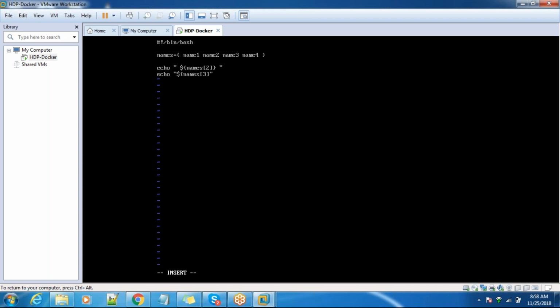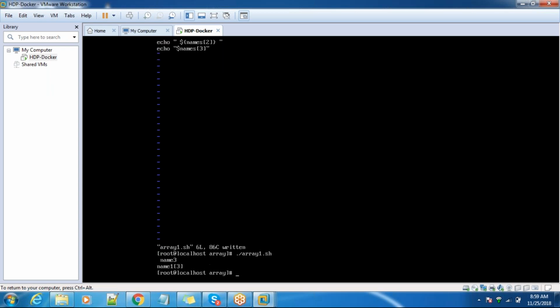What is the purpose of using the curly brackets? You have seen, right? If you are not using curly brackets, see, this is the one. My intention is to get the value at the third position, I mean the fourth element, name4, right? If I print like this, what result are we getting here? The first value, name1 of 3.